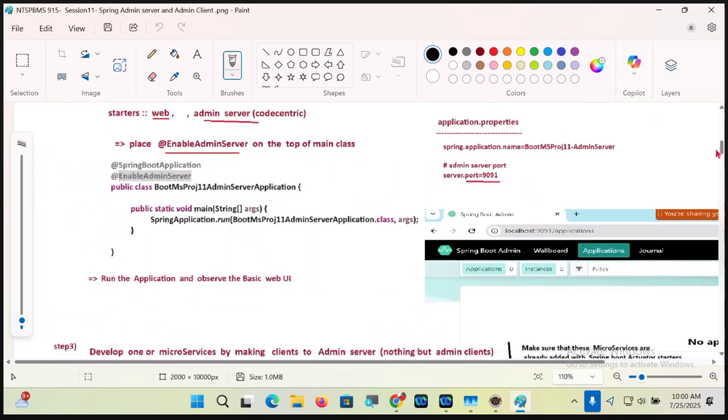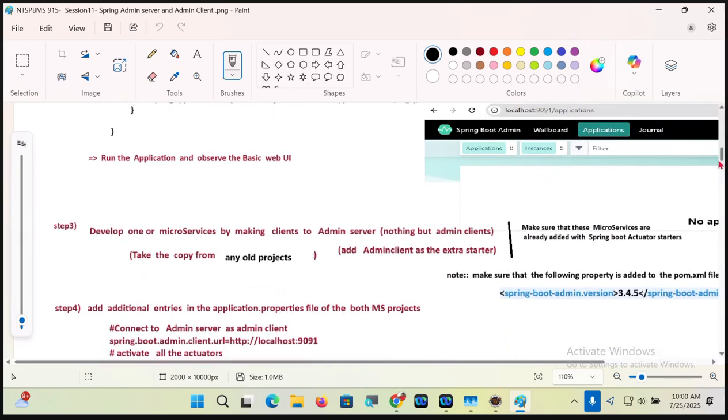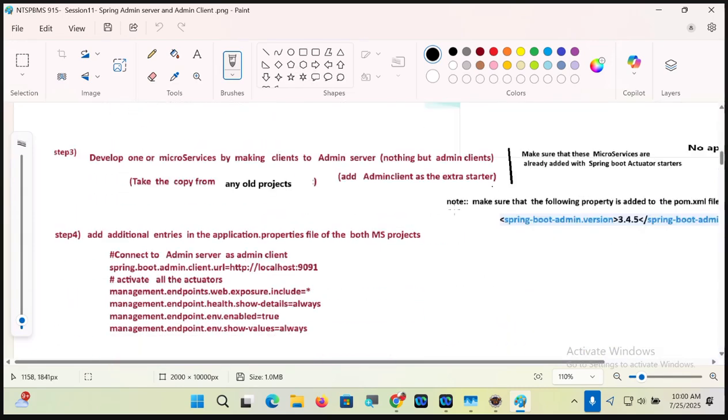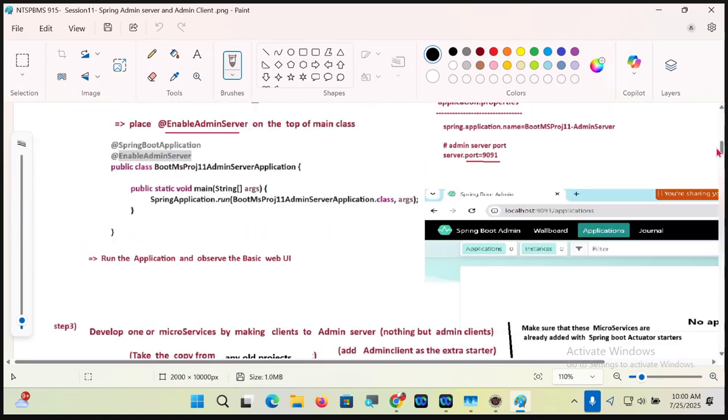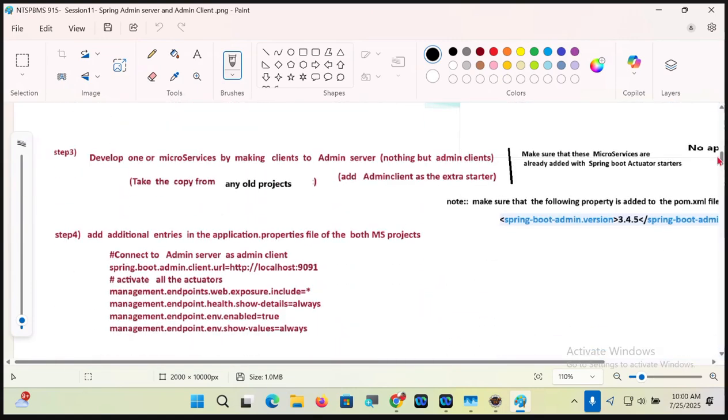Example application, admin server. Admin client as the extra starter, localhost, include dot star enabled, show values, 3.4.5. Yeah, there's no admin client also to connect to this, activate all actuators. Fine, guys, one minute.